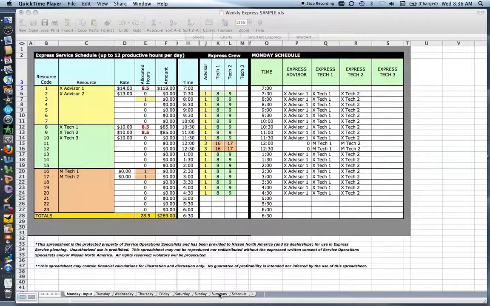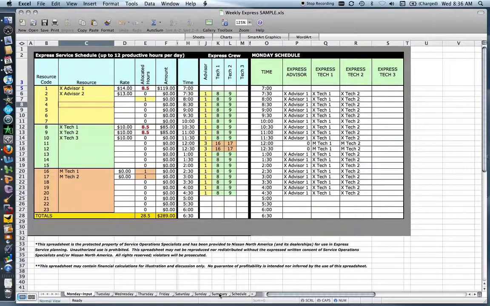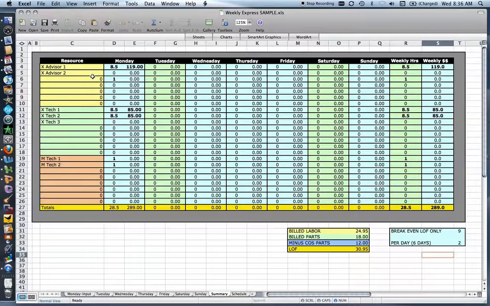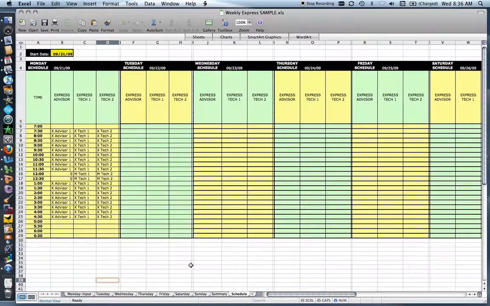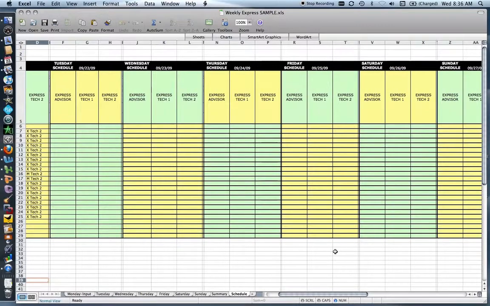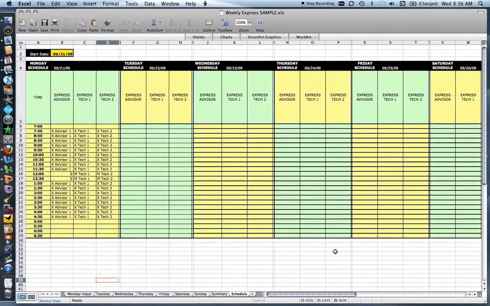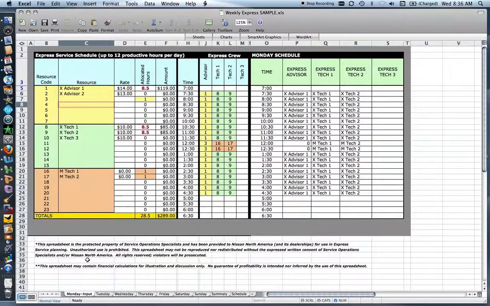The summary tab will give us an indication of what has been entered into the system and summarize it both in daily and weekly hours and dollars. And then the schedule page will automatically build a schedule for us as we go through the week, so that we do in fact have Monday through Sunday, if necessary, scheduling. Let's go back to our first screen and we'll show you how it works.